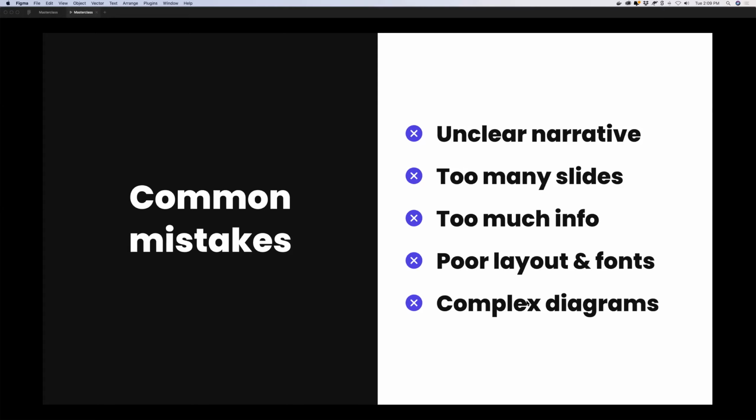And then complex diagrams. Now, if there's any PhDs, I apologize. But for some reason, anytime I talk to a PhD, there's always these really complex diagrams and arrows moving around and all this stuff all over the page. And the problem is you're pitching to people who aren't PhDs. So they're confused. And now just because you've told them everything, they're confused and you've lost them.